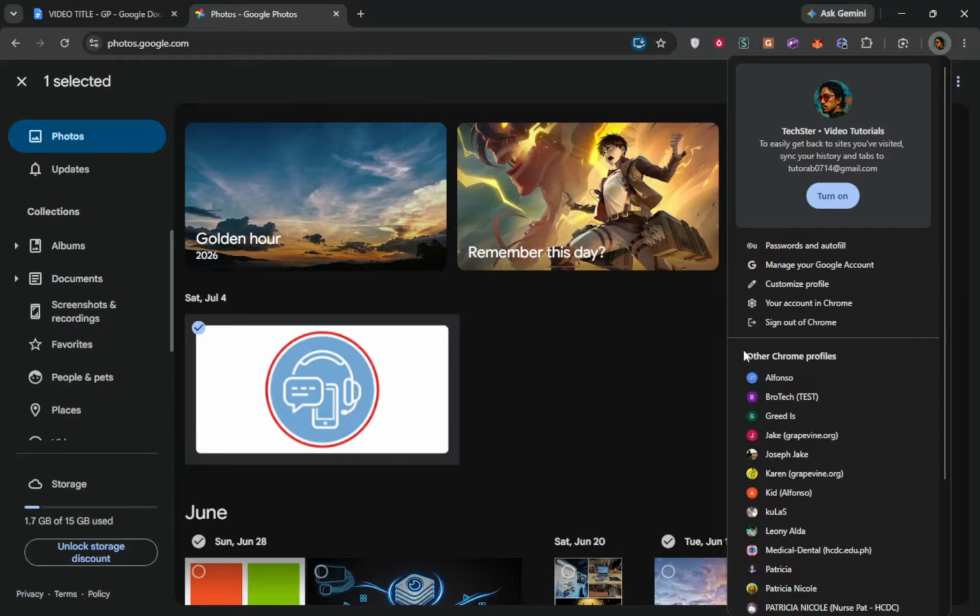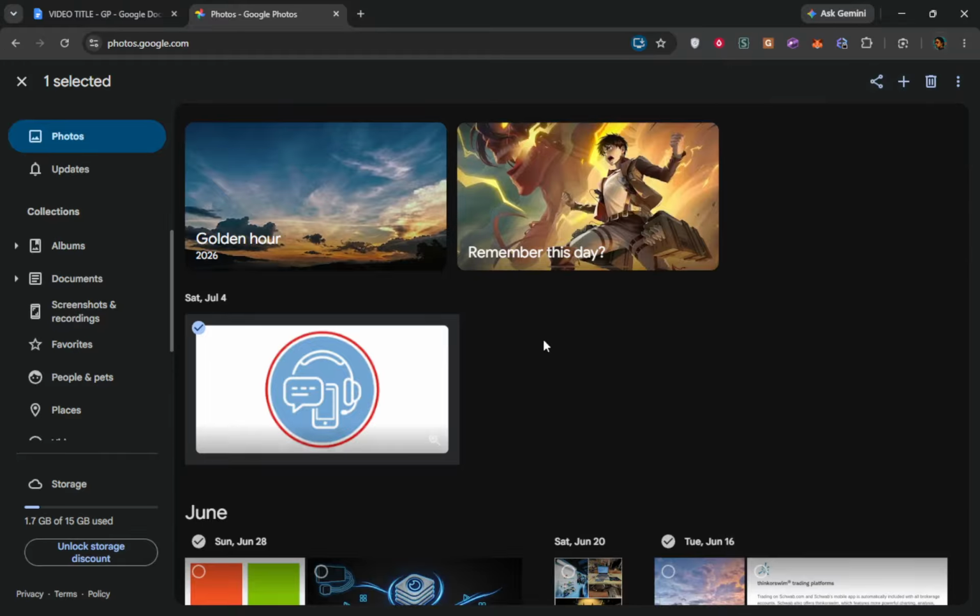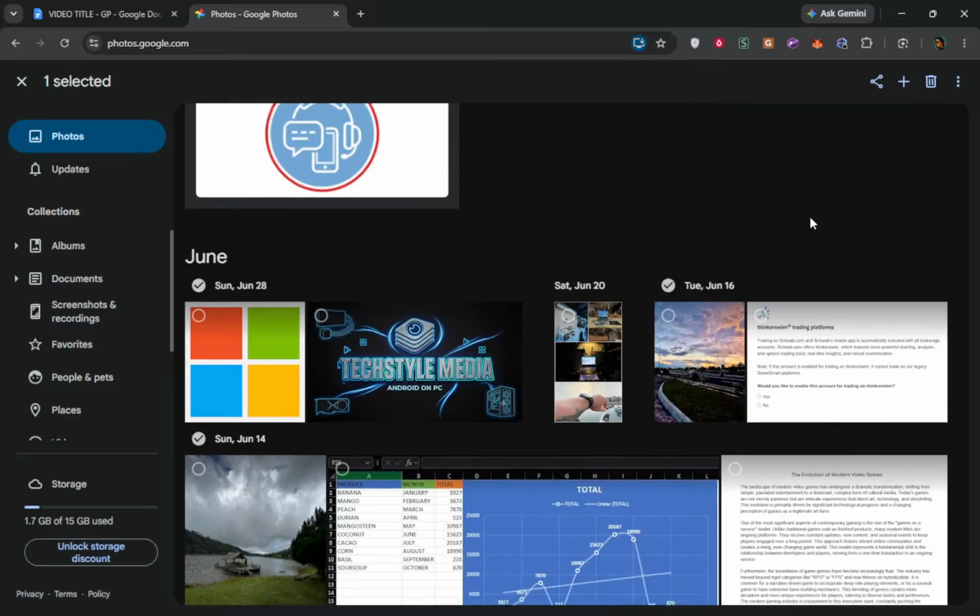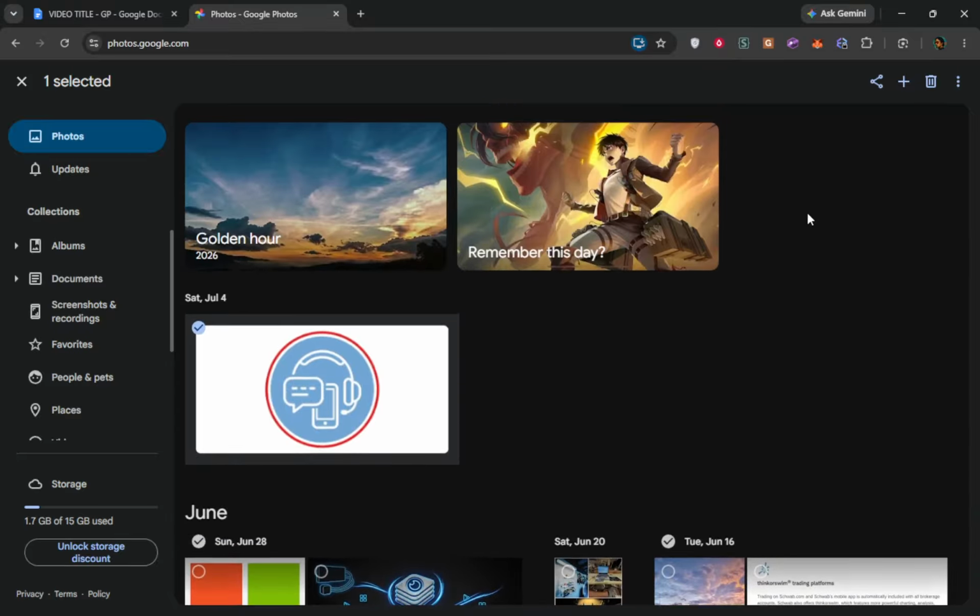After you sign in, you will see your photo library appear on the screen. This library is where all your backed up images and videos reside. Make sure you are logged into the correct account. This ensures that you are managing the right collection of photos.